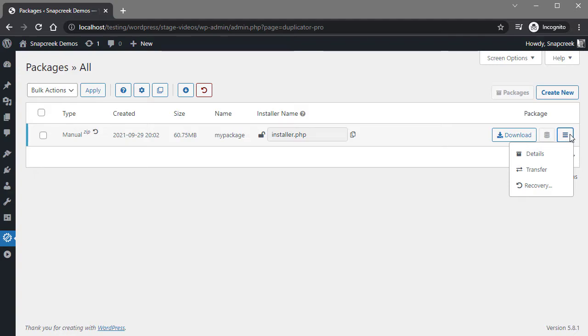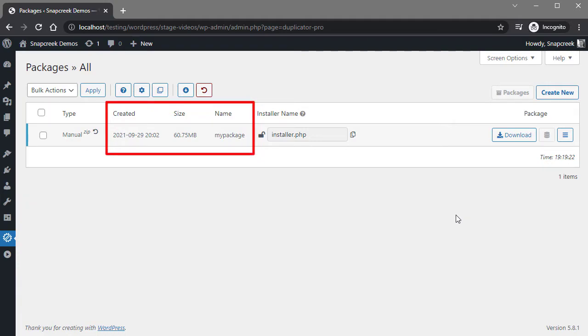Now the next column is the created. That's basically the date and time that it was created. The size will show the size of the package, which is the compressed size. The name simply is just the name of the package. This can be any generic name.